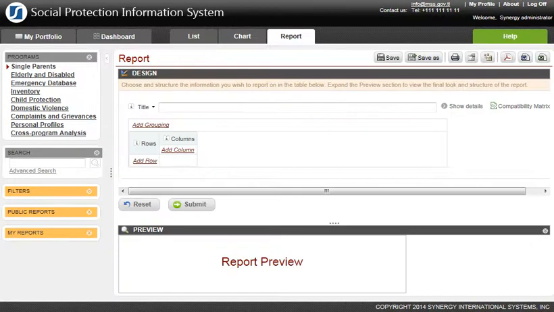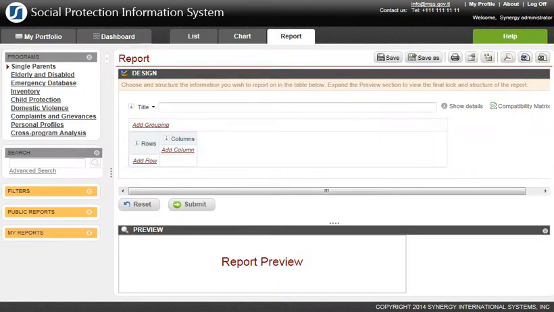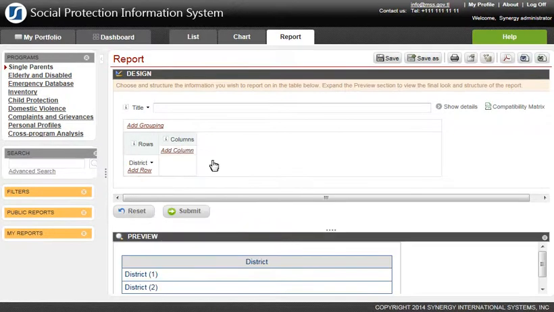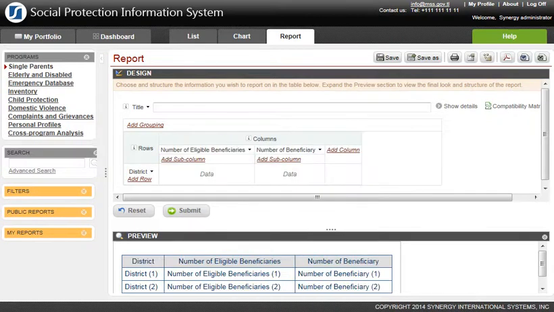A particularly powerful part of our software is its report builder. The idea is that users can easily and quickly create reports simply by defining the data parameters in the form of rows, columns, and groupings. We can create everything from the simplest to the most complex report. So, let's create a simple report showing some general information on number of beneficiaries and eligible beneficiaries by geographic locations.